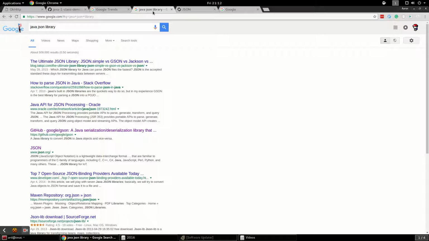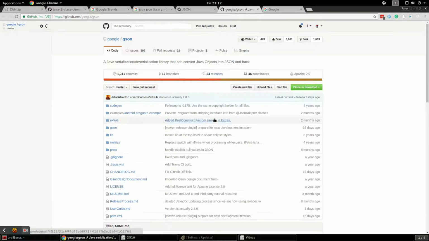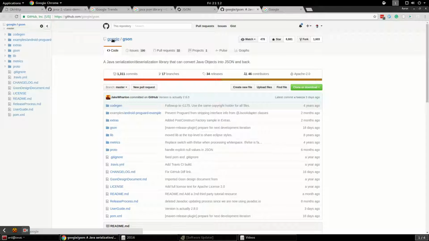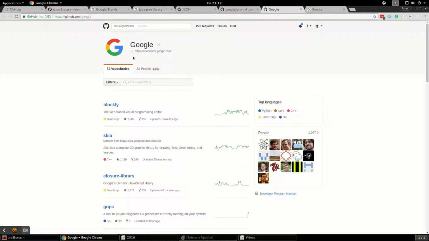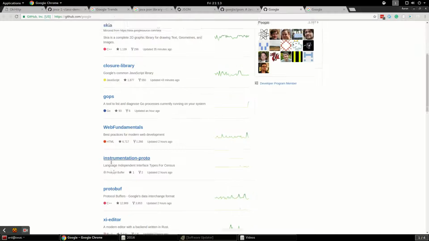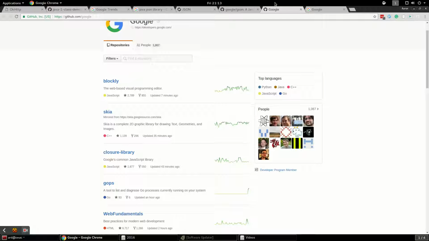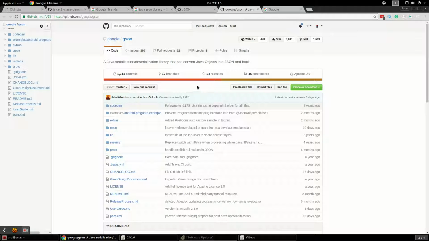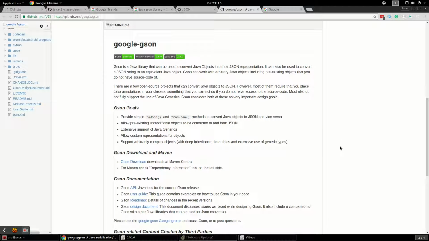And another one that I looked at was Gson, which is a Google JSON library. So this is actually made by Google. We're on GitHub, and it says you can see the Google open source projects on here, and this one has a decent reputation. You can see it's got 6,000 stars, which is a lot for GitHub. So I would say we should go ahead and try and use this.